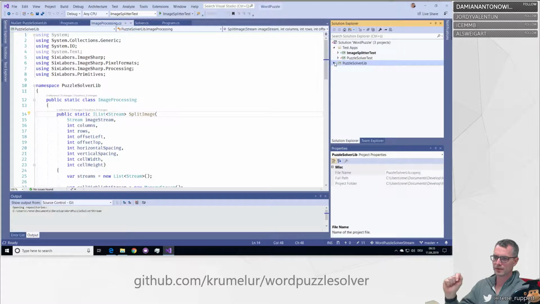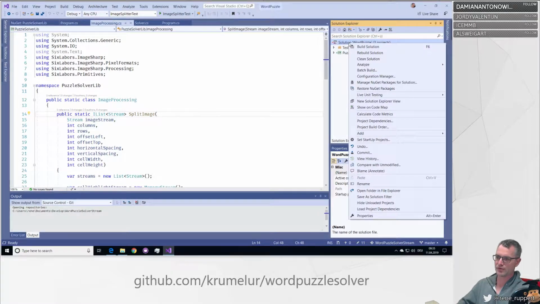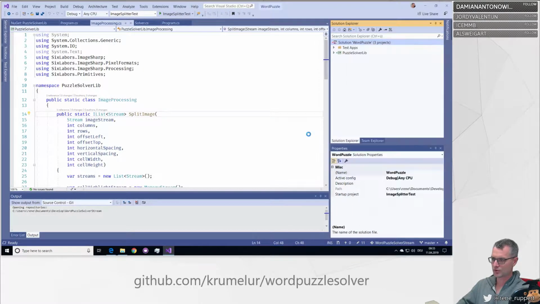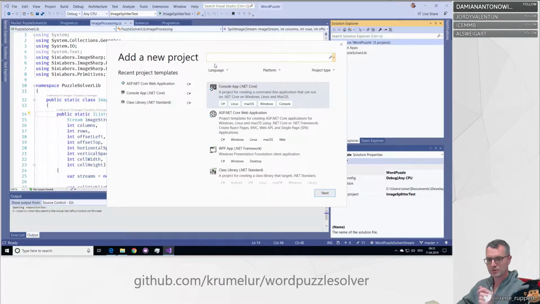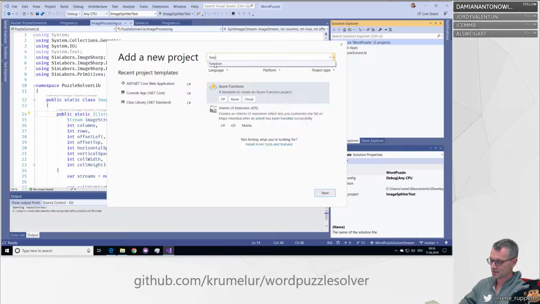And now the next step is to add an Azure Functions app or Azure Functions project here. So let's do that. Let's go ahead and add a new project here. And I also switched from Visual Studio 2017 to Visual Studio 2019. So things changed a bit, and I haven't tried this with 2019. So I know that it builds, but I'm pretty sure certain things have changed. So let's give that a try.